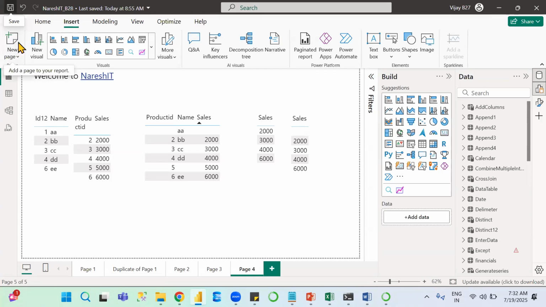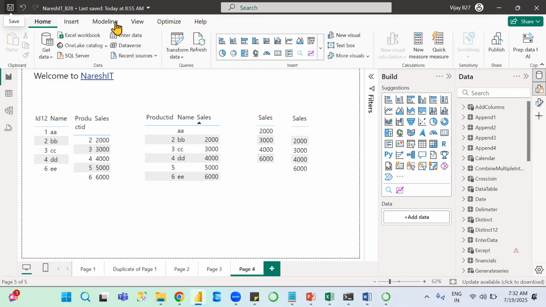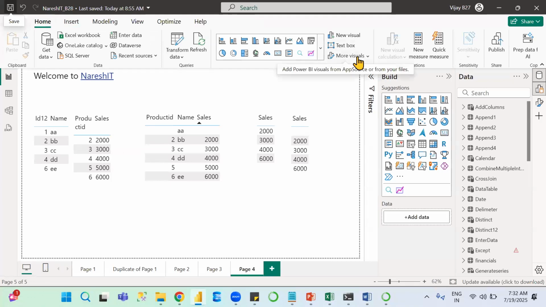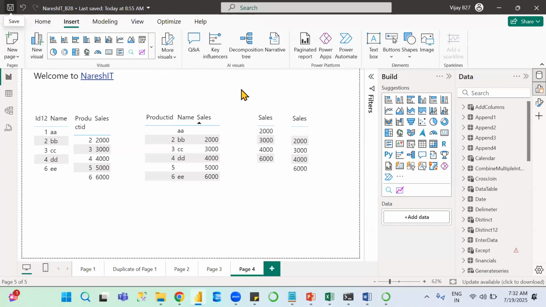Next one is new visual and visualization. We already discussed these two options in the Home tab. Did you see new visualization, that related one? The same thing is repeated here. More visuals also, we discussed this one in the Home tab. Did you see?